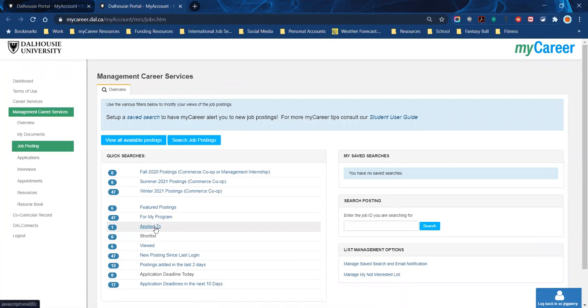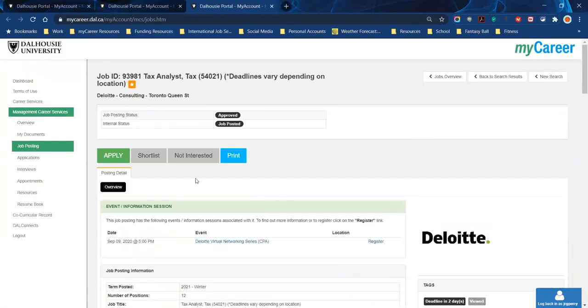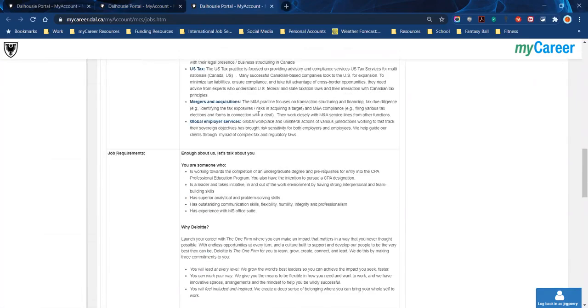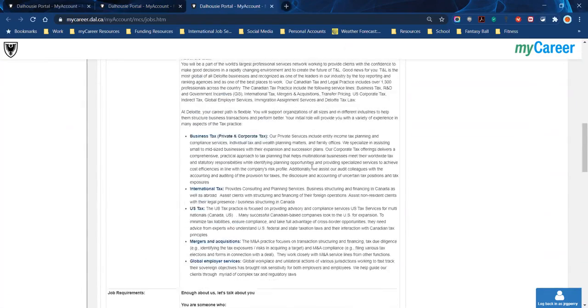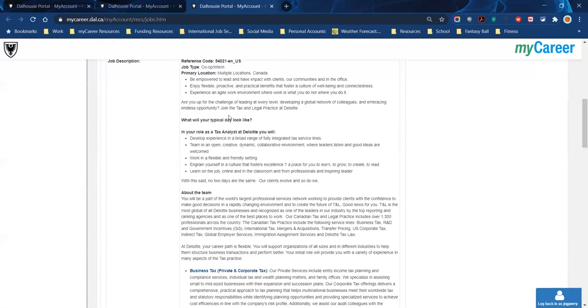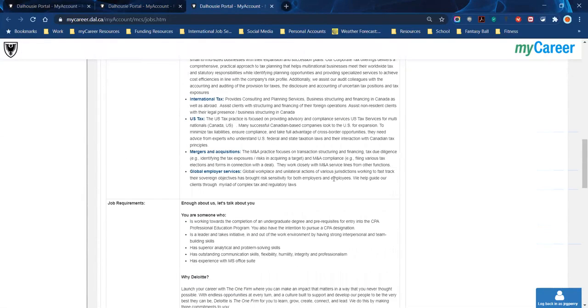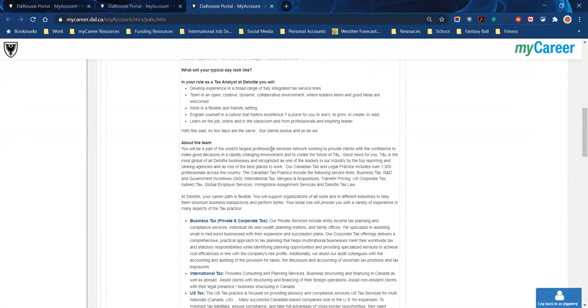The benefit here is that you will always have access to that job description. If you apply via the external website, and we go back to this position, if you apply for this tax analyst position through the external website, it is not going to save this job as you having applied to it if you also don't apply via myCareer. So if you want to have access to this job posting before your interview, applying to the job via myCareer will give you access to this posting after the job has deadlined.